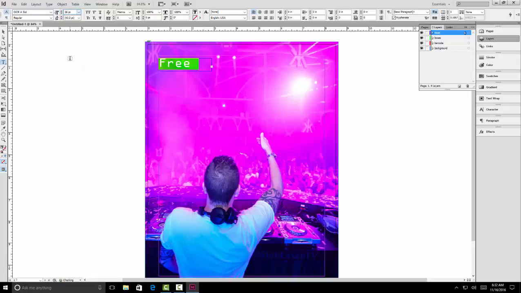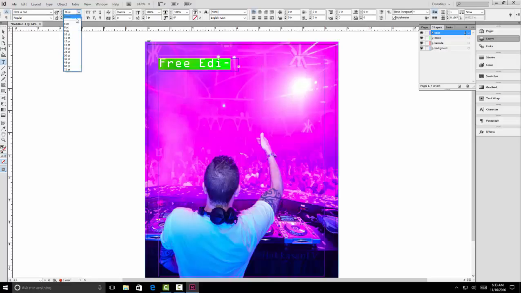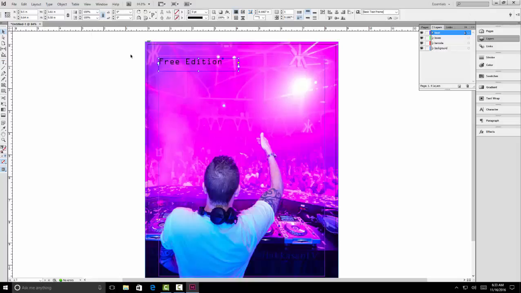I'm going to increase the size to like 36. See how that works. I can stretch my text box out a little bit so that everything's visible. I'm going to decide that that's too big, so I'm going to make it a little bit smaller. Still too big. Oops. There we go. There, I like that. And then if I feel like I want to, I can just resize that text box so it fits.